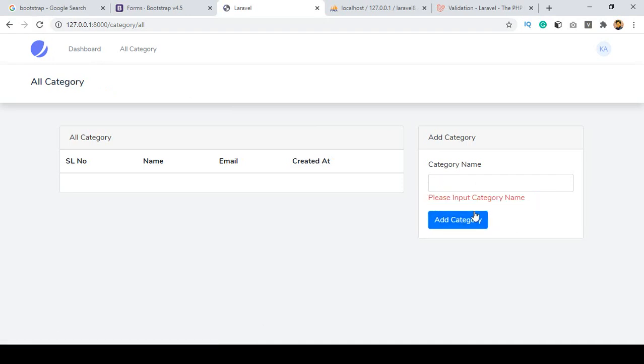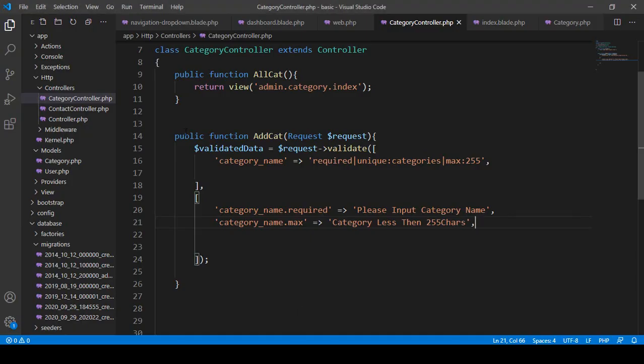So friend, we successfully completed this part. Here we loaded a form, and also learned how to add some validation. I hope you get some idea of how we can add validation. So now we are ready to insert this data.